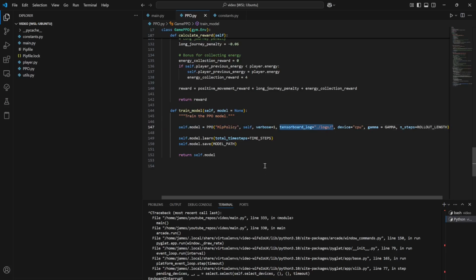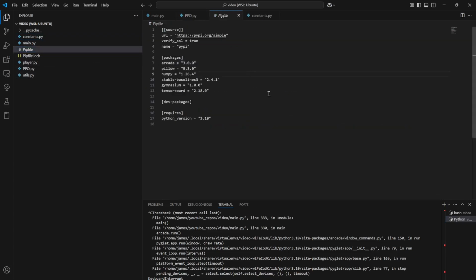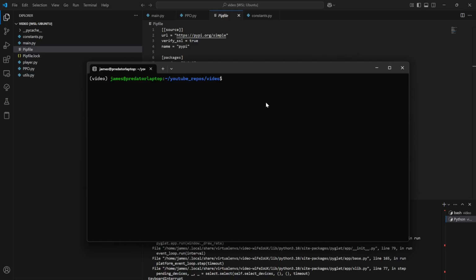Finally, we need to install Tensorboard. Now, if we go back to the pip file, you'll see that actually Tensorboard is already installed because I've done it before the video. But if you go to your console, and I use pipenv for this project, so I do pipenv install Tensorboard. It's that simple.